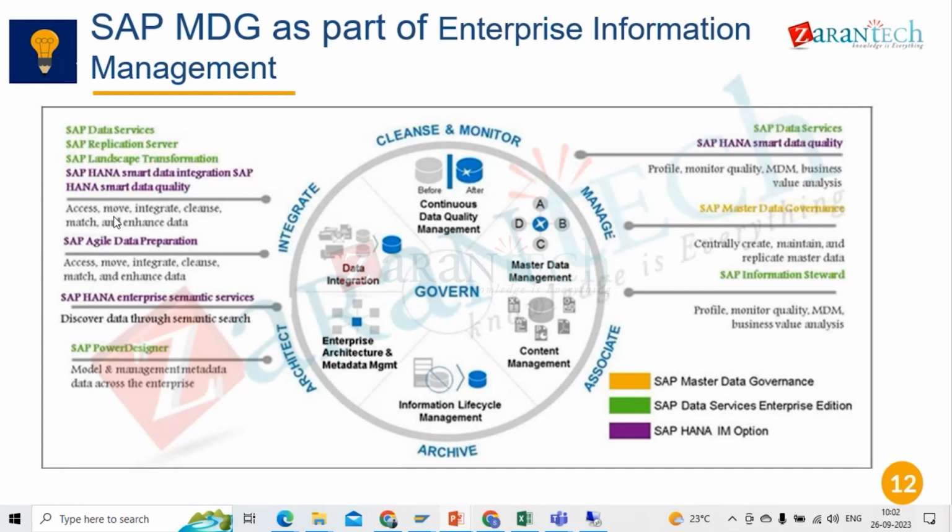And here you can see the integrations: access, move, integrate, cleansing, match, and enhance the data. Access: who is going to access what? As I told before, end users are going to log in with a URL. They cannot log in with SAP. It will be controlled via access management.